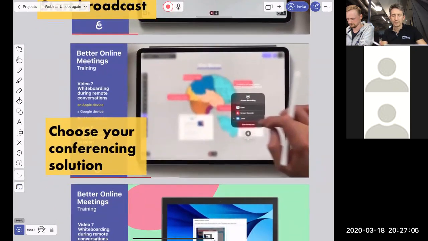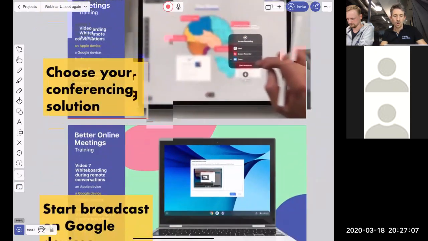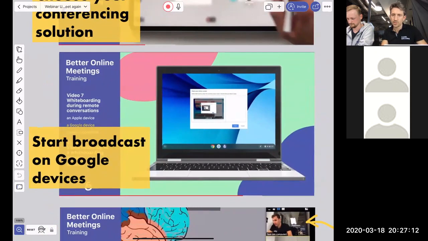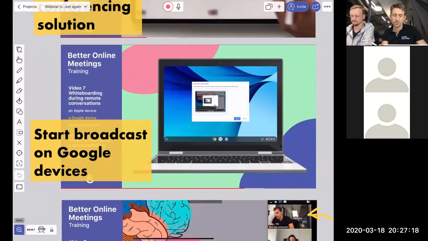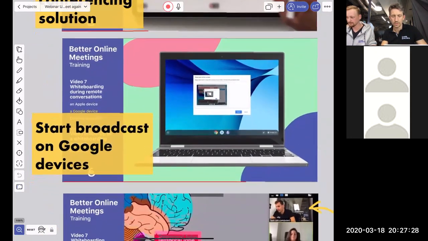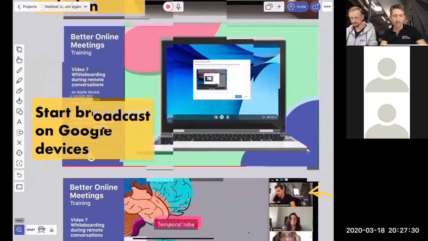There is, however, one difference between platforms. On Android devices, you need to start screen broadcasting from the conferencing solution. So if you're in Zoom, there's an option to begin screen broadcasting. You start it from Zoom, and then you can come back to Explain Everything. And the entire screen of your Chromebook is going to be broadcasted.